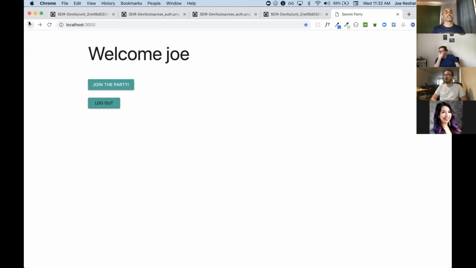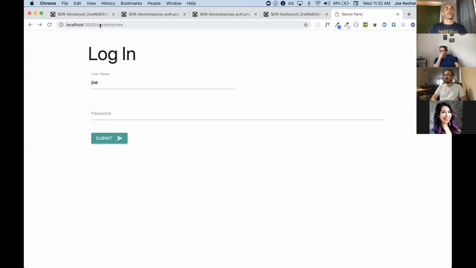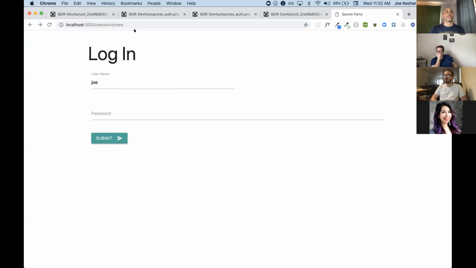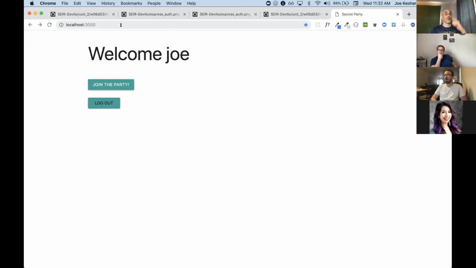So what I want you to see here also is that the URLs are changing too, right? So this is sessions new. If I went back to users new, these are index.js files. This is the users controller, right? It's the user's routes that we're routing them to here, and it's going to control that. This sessions is going to be a route, and that's going to be some sort of controller managing all of that. We get back here. Now it's welcome to the party, right? Welcome, my name, so it knows who I am, and then I have access to join the party.